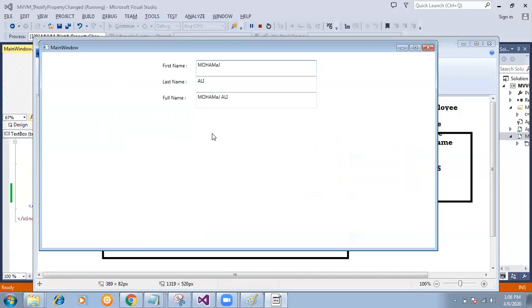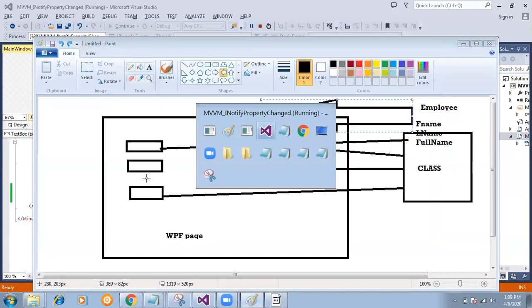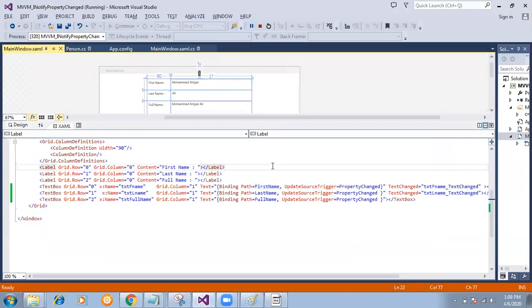Now I hope you functionally understand what exactly INotification is. Now try to understand how to implement the INotification property in your application. That is very important. What are the things you need to implement it? So now let's go to the application. This is the binding, you know, how to bind these things, and the update trigger. Now let's go to the code.